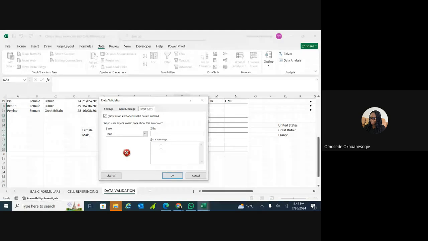So the error I wanted to display, let's say, or do you guys have any suggestion? I want to put gender not on list. You can just write it down. Please enter a specific gender. I wanted to put gender not on list before. Well, it's okay, let's do it. Please enter a specific gender. So I'm going to click OK.